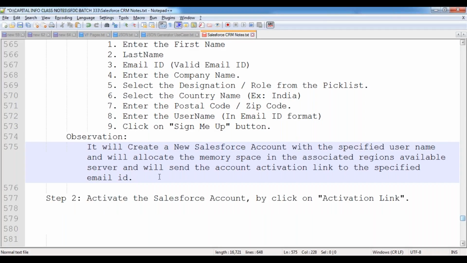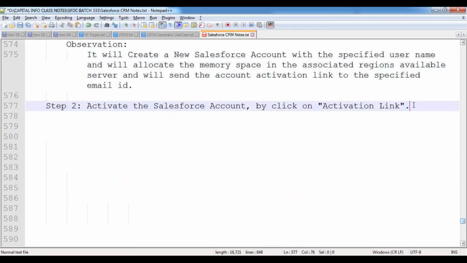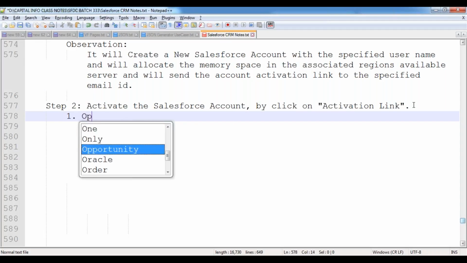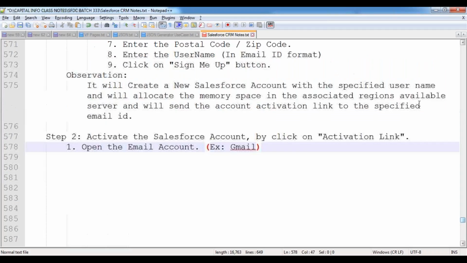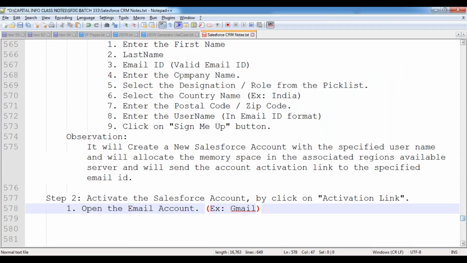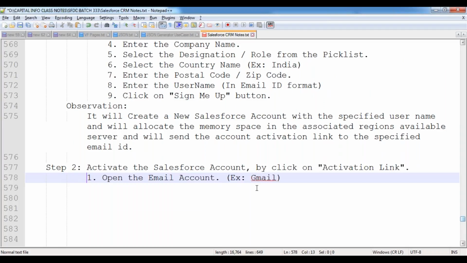Now, then activate the Salesforce account by clicking on the activation link. How can we do that here in this case? Open the email account, for example Gmail, like whatever email ID you have entered over here. Open that email account. Suppose you have entered a Gmail account, then open that Gmail account over here.